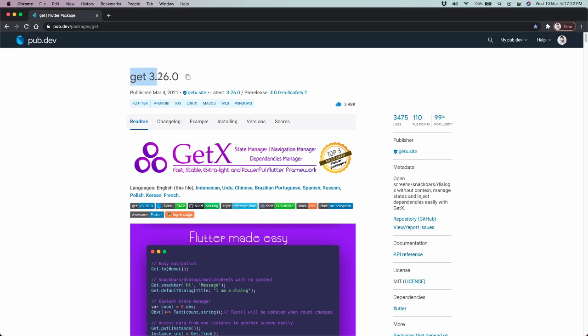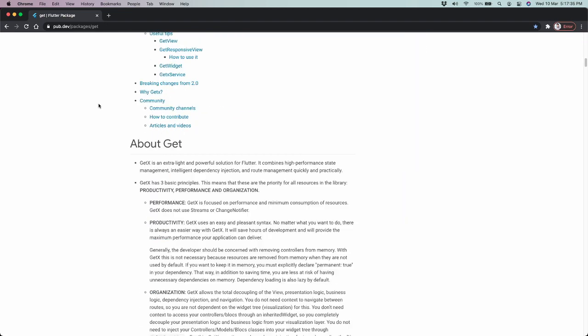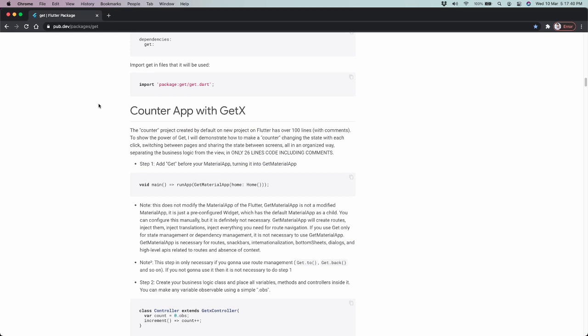So currently the Getx version is 3.26.0. We'll start with something about the theming section, and let me just quickly recap what we have done with the counter with Getx.